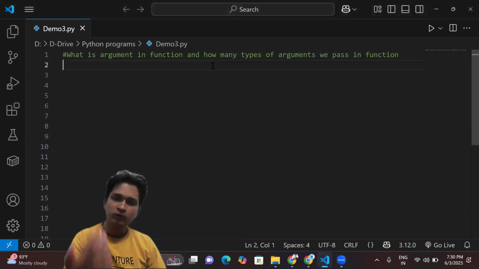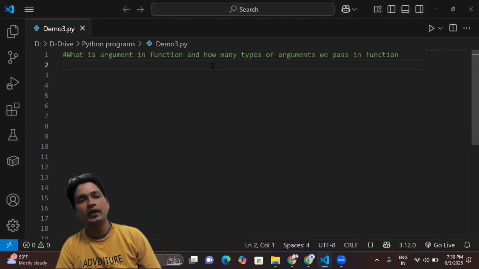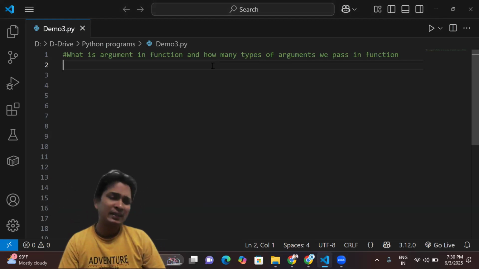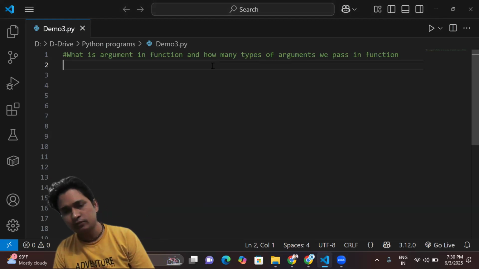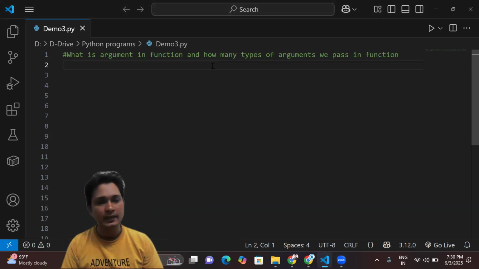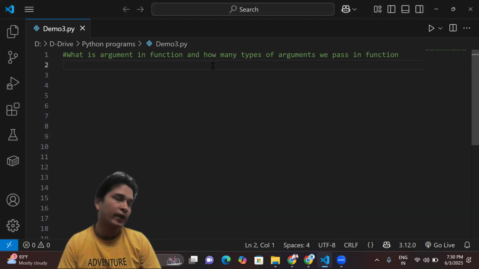This question is for all of you guys. What is the argument in function and how many types of argument we pass in function? So the answer is very simple. The value which we pass from calling function to called function, basically that value is nothing but your argument. And here in Python, we pass four types of argument.